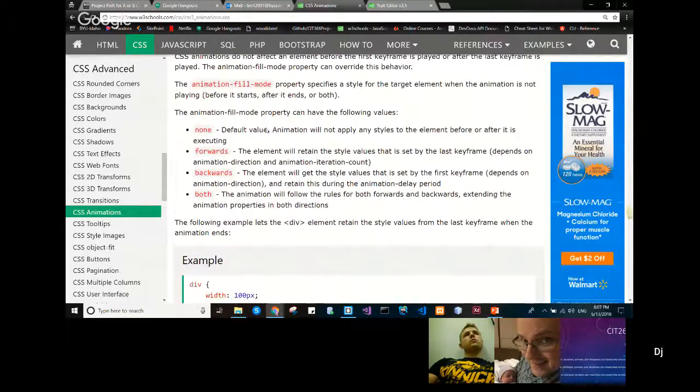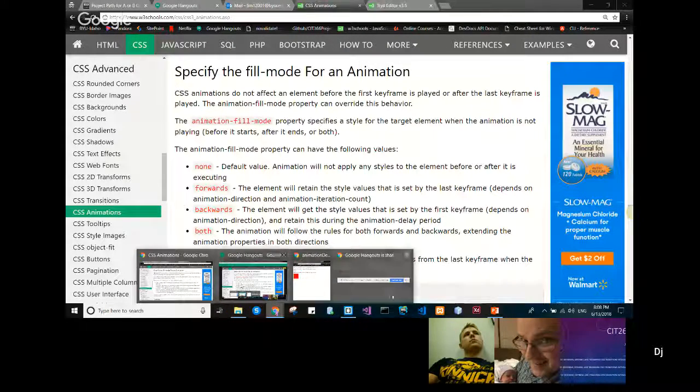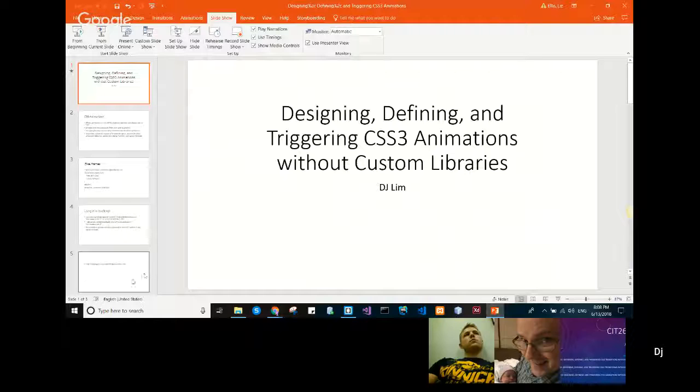It's pretty easy. You can just type CSS animations and it will take you to W3Schools, and it's easily accessible. You can get there.